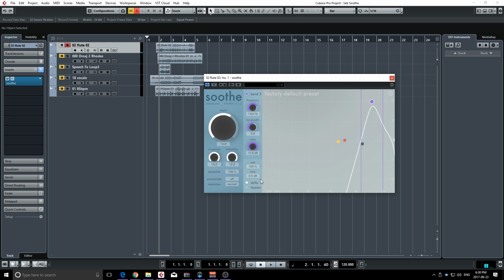So right now I'm on delta mode, so I only hear what it's removing. So that's pretty good. Let's remove the delta and hear the results. Now without. So let's say you're working on a vintage sounding production or jazz and you want to remove some of those harsh high frequencies. It's super easy to do with Soothe.